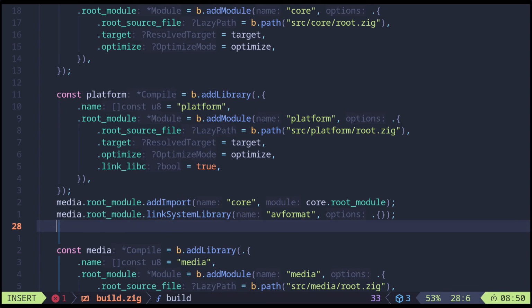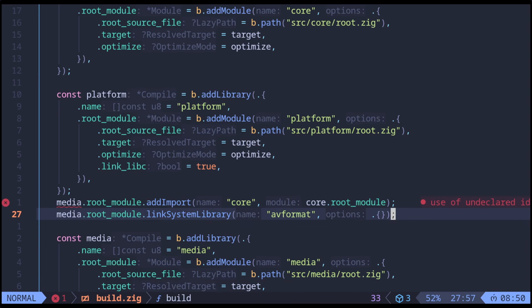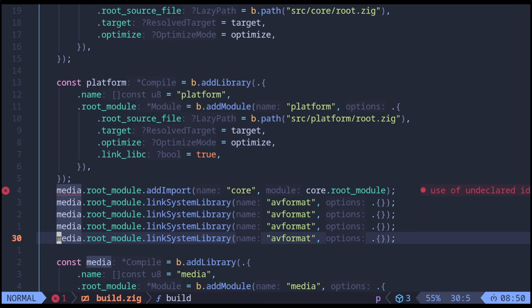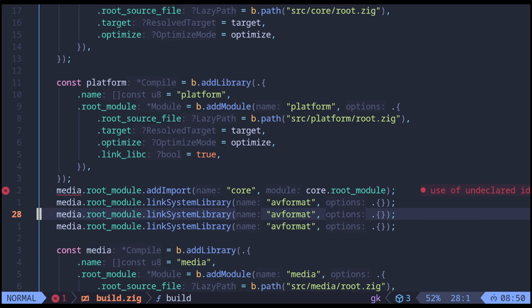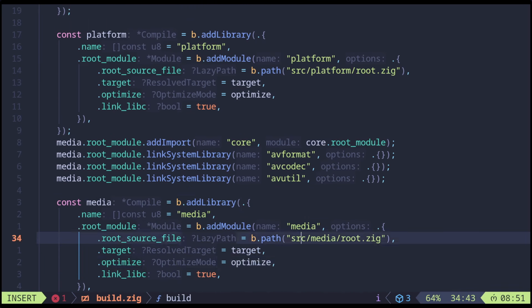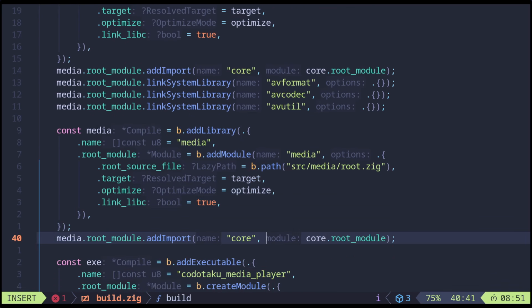Honestly, let's just copy this. So we're gonna need, I think we just need 3, for now at least. Anyways, so AV format, and we're gonna need AV codec and AV util. These are the things we're gonna need for now, and that's how you link the system libraries right there.